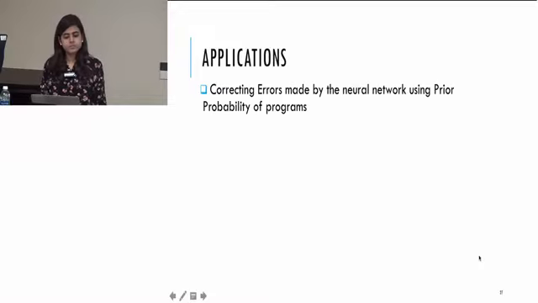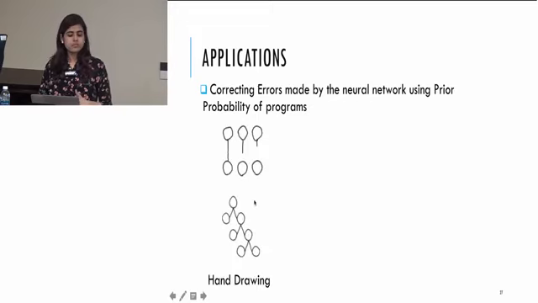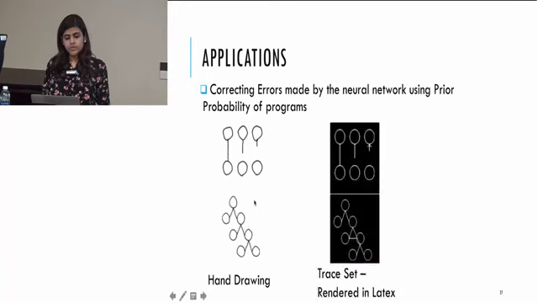So lastly, we talk about the applications of this research. The first application is correcting errors. When you synthesize a program, the errors that have been made by the neural network can be corrected using prior probability. You have this hand drawing, which is your input. You feed that to your neural network, and you obtain a trace set. The output, if you render it in LaTeX, appears something like this. So it reads the drawing incorrectly. It adds an arrow here. At the same time, it adds a line here, which is not in the original image.